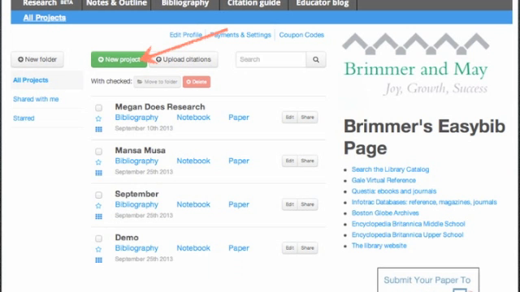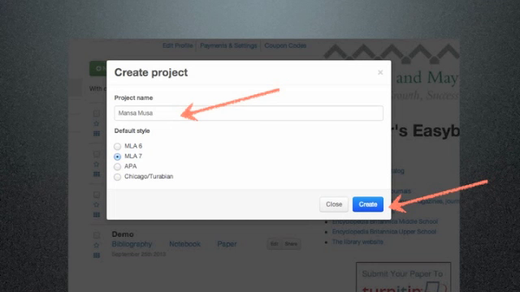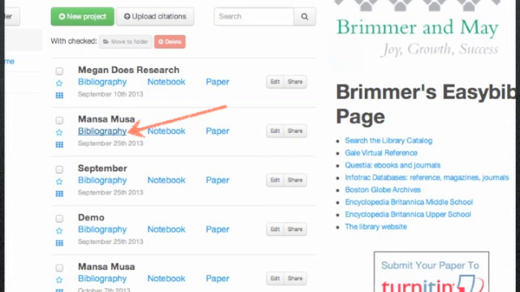Once you're in Easybib, you will want to create a new project. It's in the green button at the top. You have to give it a name and you have to pick a style. I think we will be using MLA 7 as the style of bibliography for this assignment. So you hit that and you select create. Once you're in, and you can see here I have several bibliographies in my Easybib account. You select the one that you will be working with today and you hit bibliography.